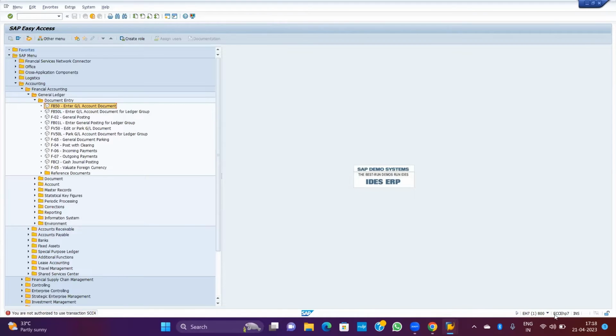So what is the client? You see, this 800 is written here. This is our client. So whatever configuration we are doing right now, whatever n number of company codes and n number of chart of accounts we are creating, all these things come under client 800. So 800 is the highest level of unit under which everything will be created.